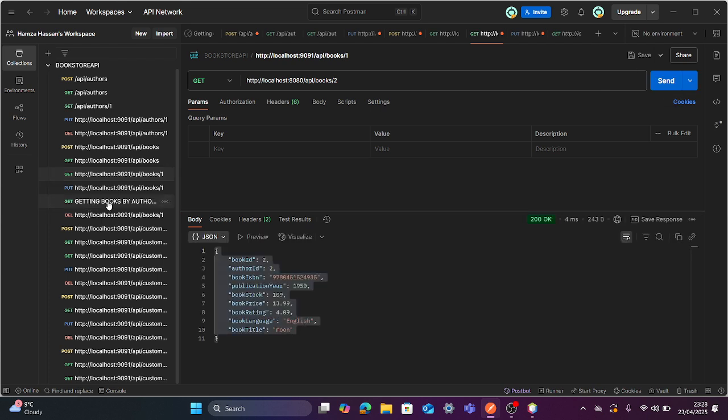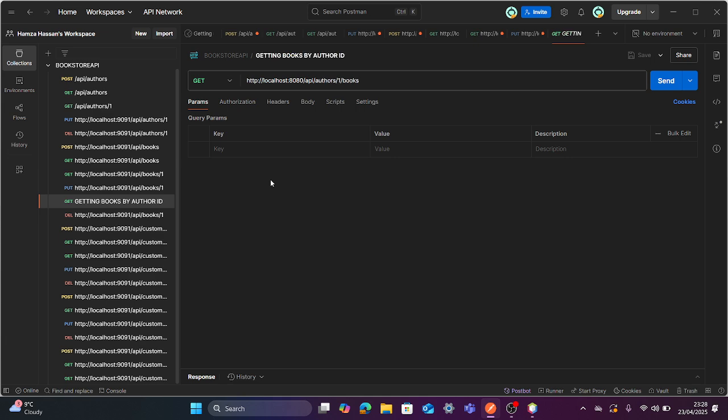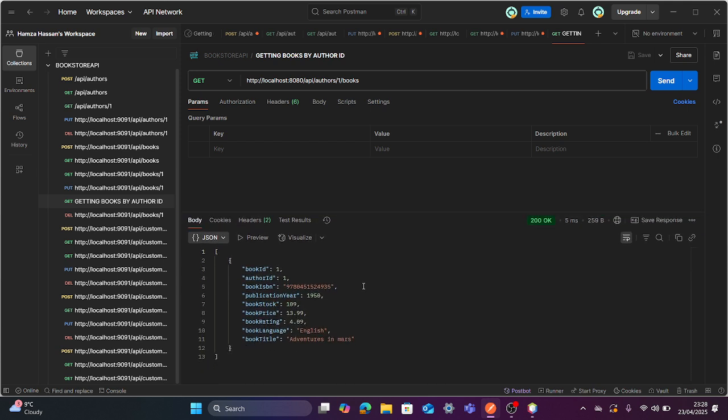Now, this is to get a specific book based on an author ID. So it's to get the book at author ID 1. If I send that, it would get me the original book, Mars. Let's check the second book. It should say Moon. So this is to get a book at a specific author ID.